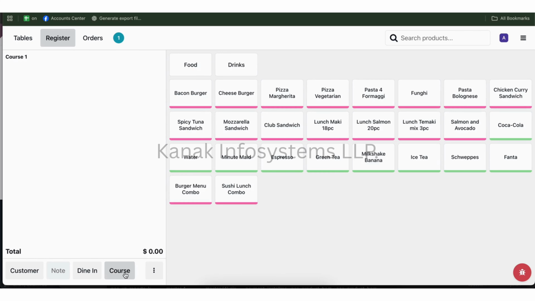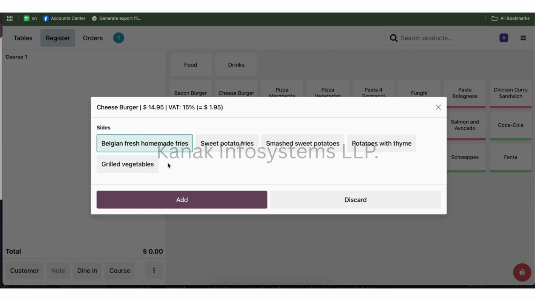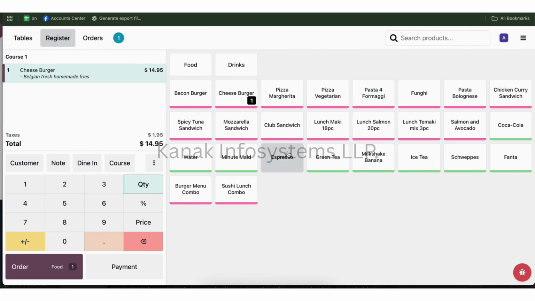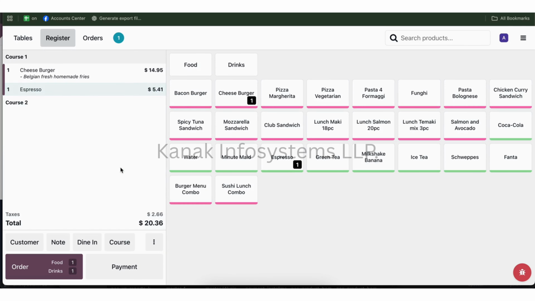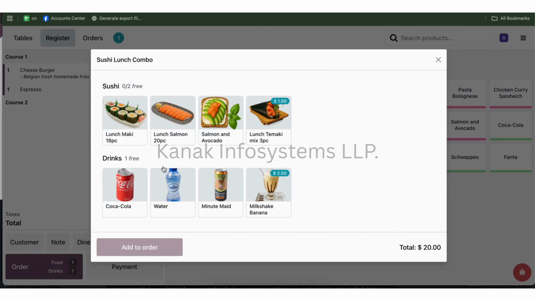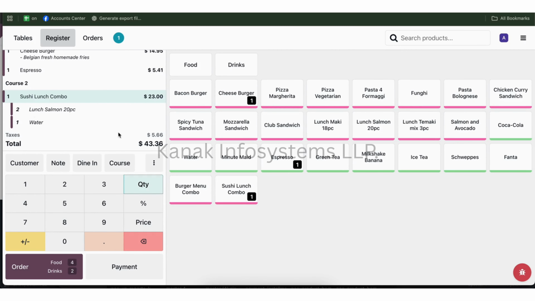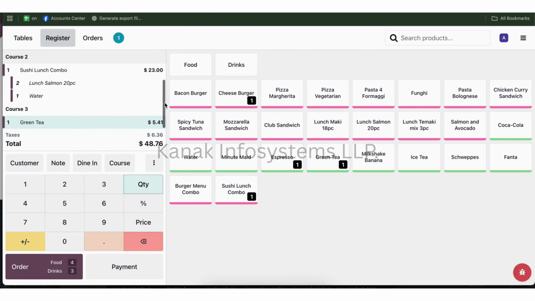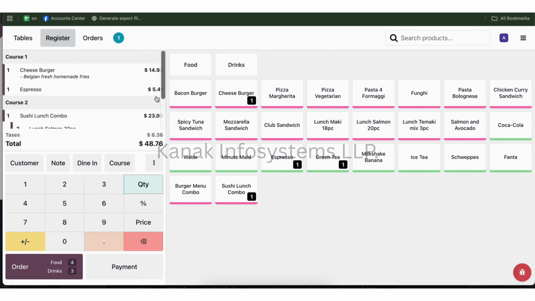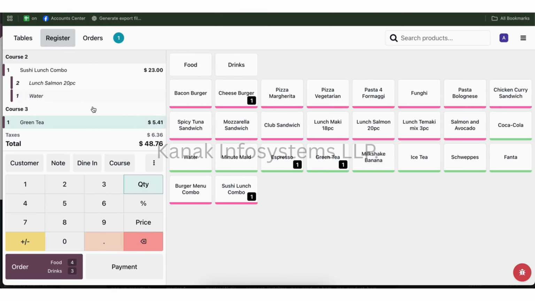Here we will select courses and we can add our product, for example cheeseburger. Now we will add a different course here and we can add other products here. So now this is added. Also we can add another course here. So now our whole order is divided into 3 courses.